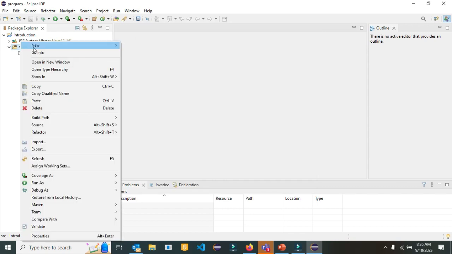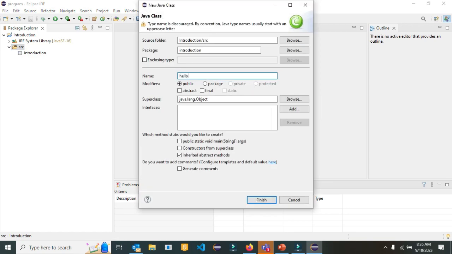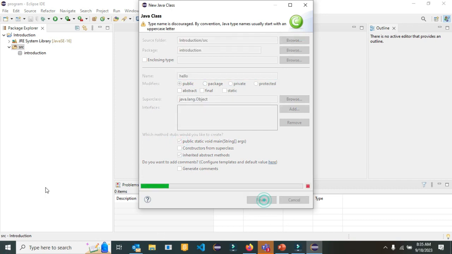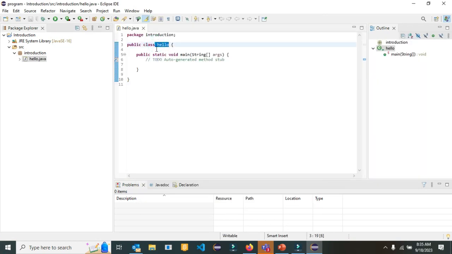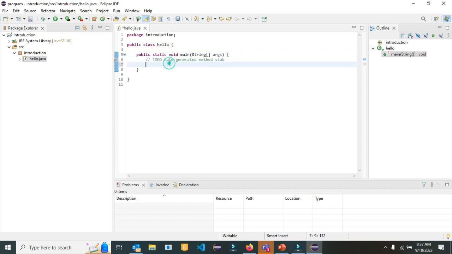Right-click under src and then choose New, Class. Give the name, say Hello, for example, and then I tick public static void main. I will just ignore the rest. So this is the name of your program, the Hello class. Under package Introduction, there is a main method here. So between the braces is the place where we can write our commands or the program.